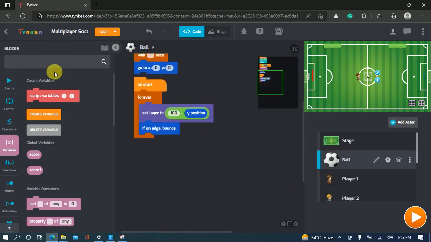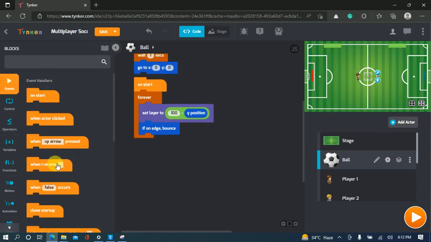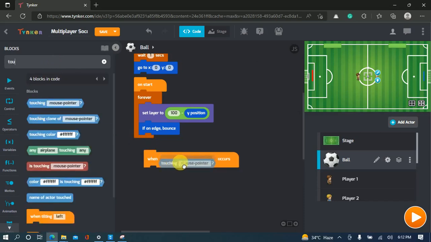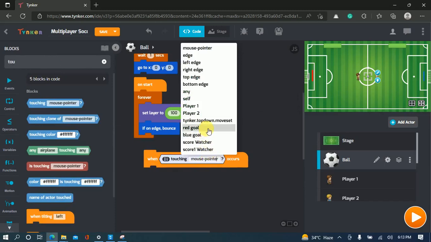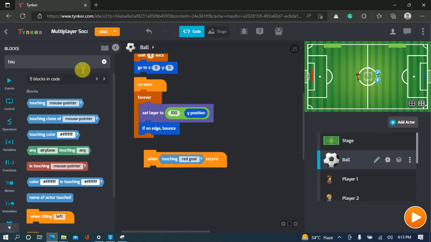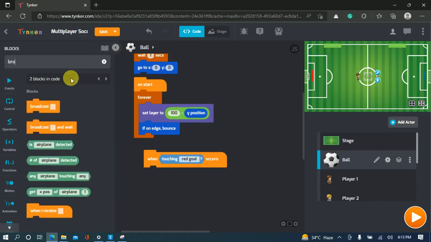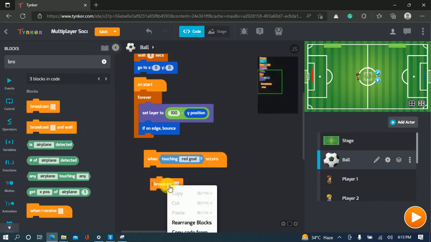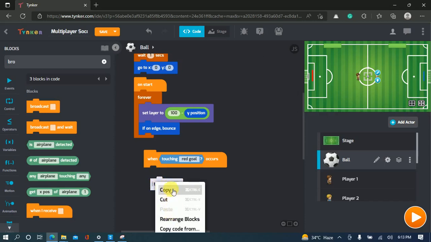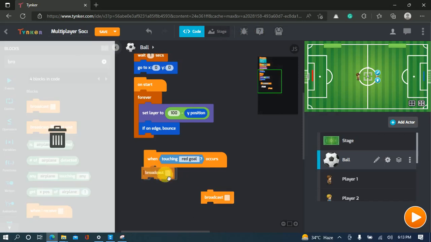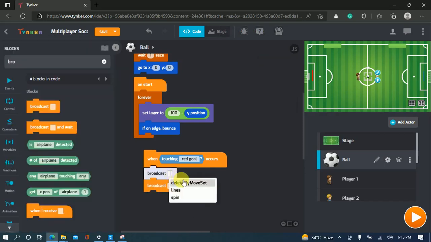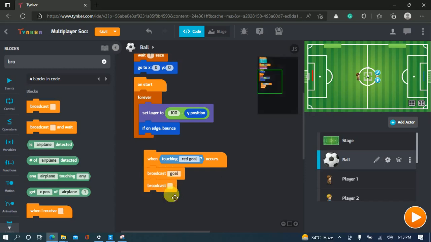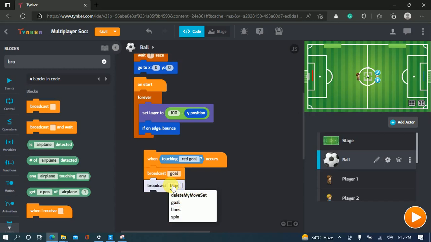Okay, we need an event block. When what occurs? When touching, let me search for touching. When touching the red goal, what does it do? It broadcasts goal. So search for the broadcast. Duplicate it, copy it and paste it because we need two broadcasts. It will broadcast goal and it will broadcast blue goal. Okay.